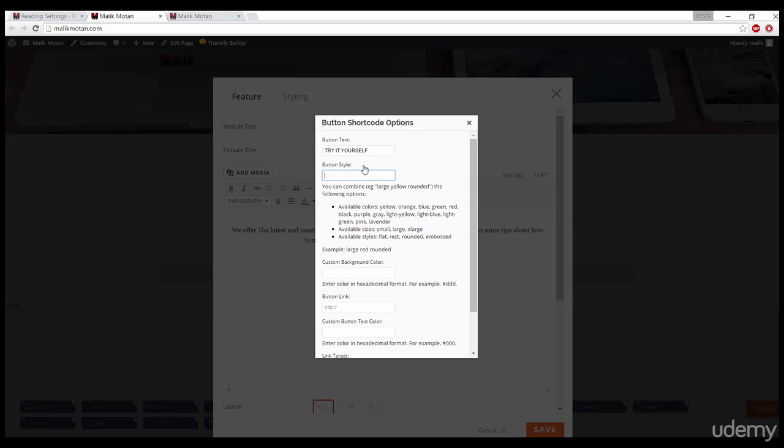As for the button style, it consists of 3 parts. The first part specifies the size of the button, which I am going to set to large. The second part, when you tap space and you type in the color, but I'm not going to choose any color from here. I'm going to leave it to the default.